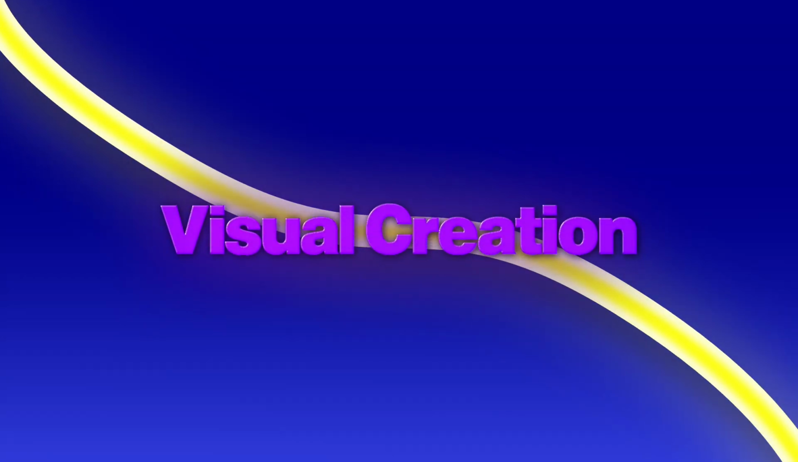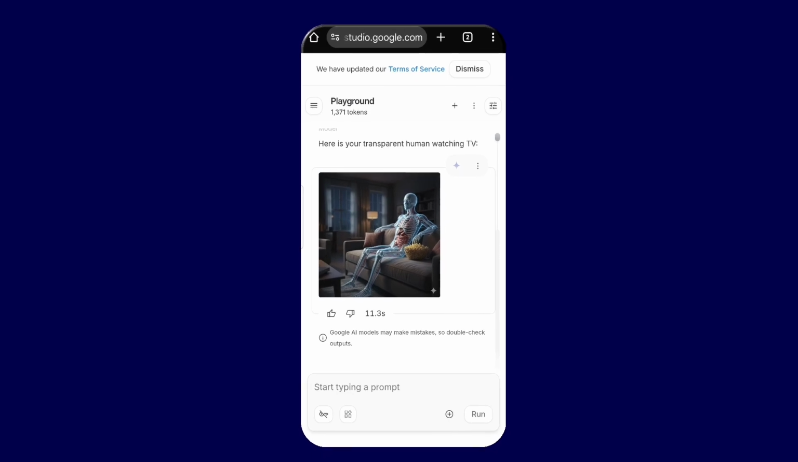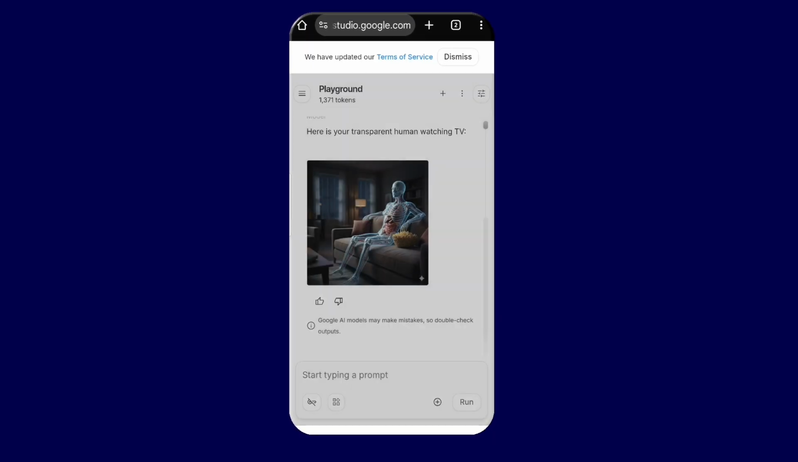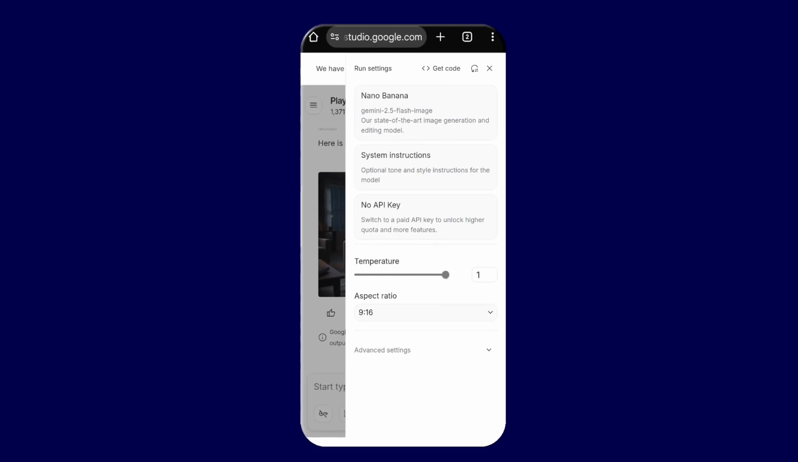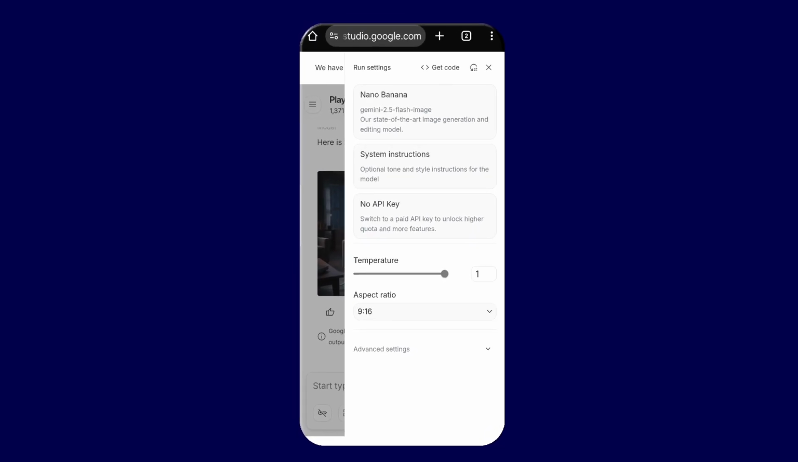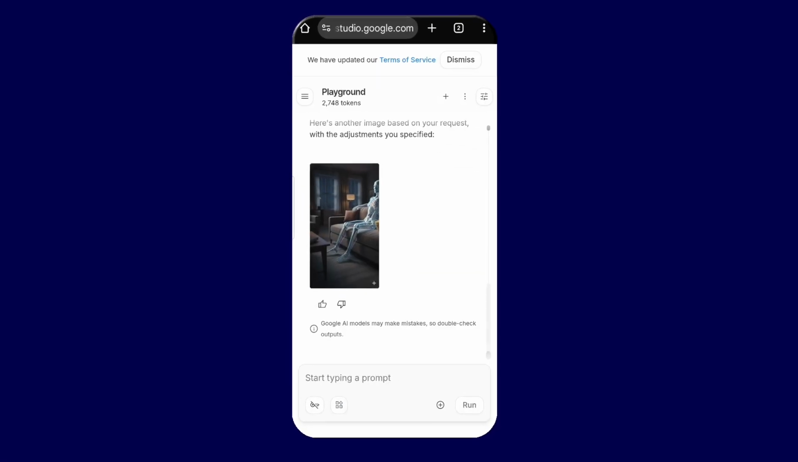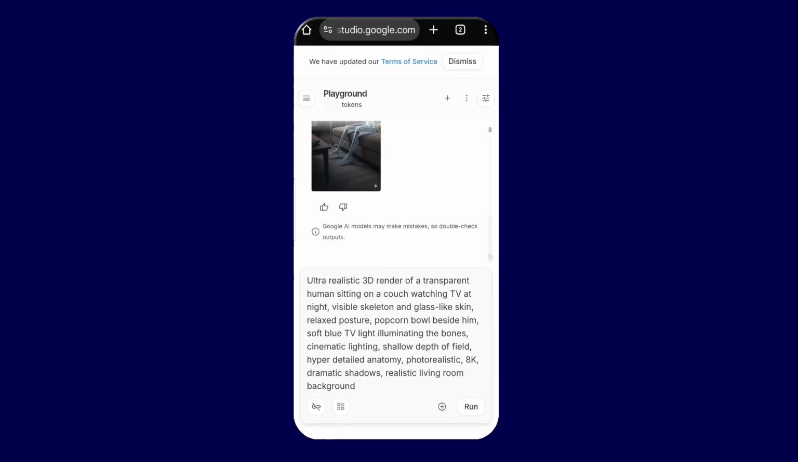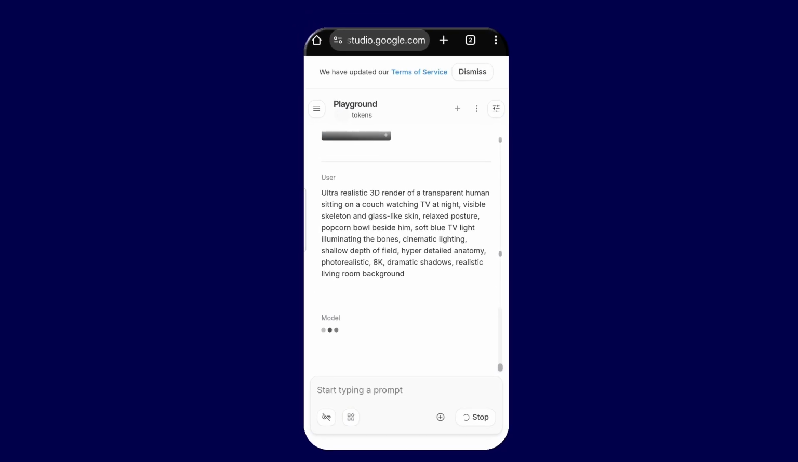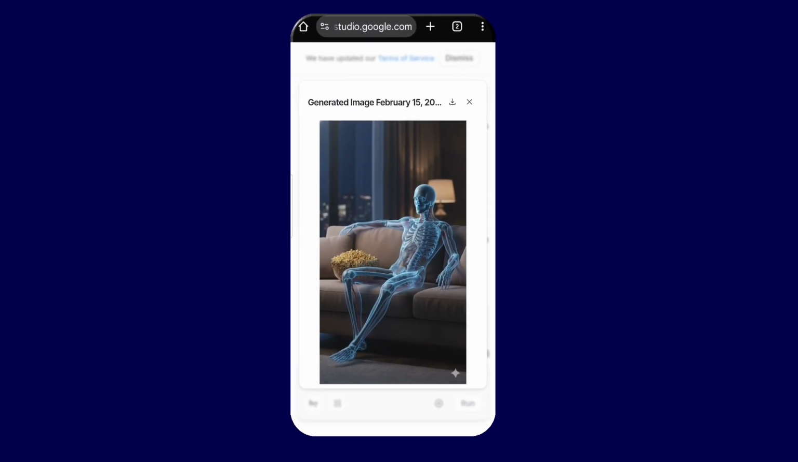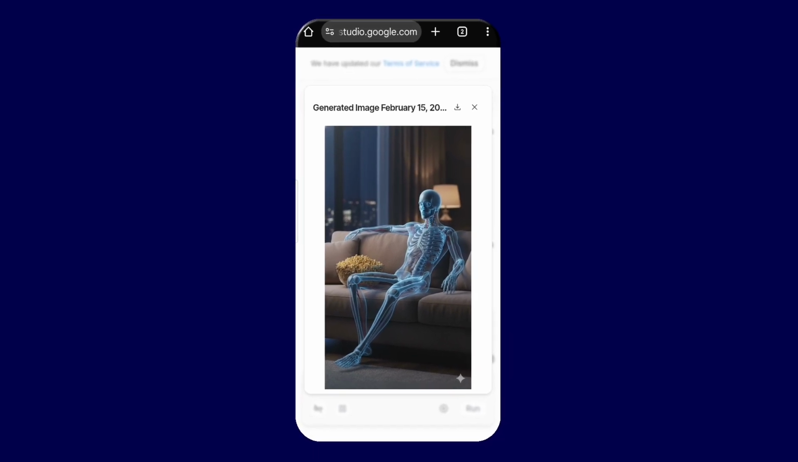Visual creation. For image generation, we'll use Google AI Studio. Go to Google AI Studio and select the Nano Banana model since it's free. Set the aspect ratio to 9:16 for shorts. Paste your image prompt and click Run. If the image isn't perfect, for example, if the skeleton isn't clearly visible, slightly adjust or regenerate the prompt and click Generate again. Once satisfied, repeat the same process to generate all the required images.